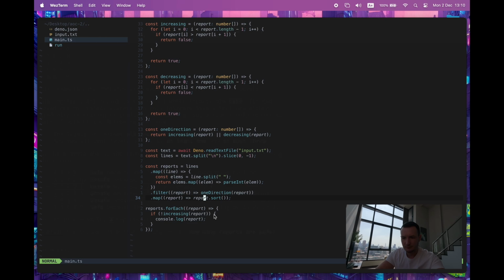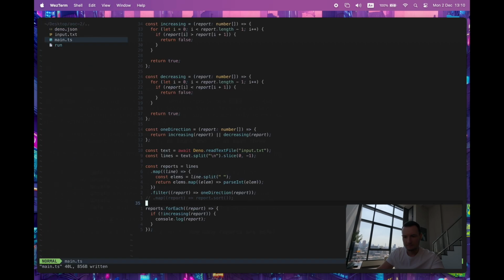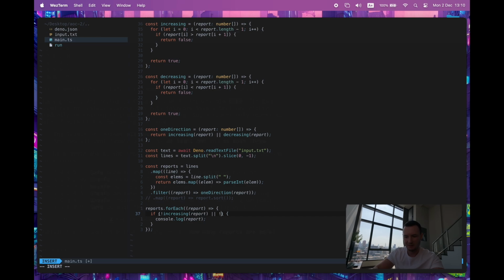So we filter based on the fact that they're one direction, and then we do this map. Let's just remove this temporarily. So we just do the filter. We had 772 at that point, and then this is a bit confusing. If not, I think I know what is happening here. Yeah, I think I know what's happening.